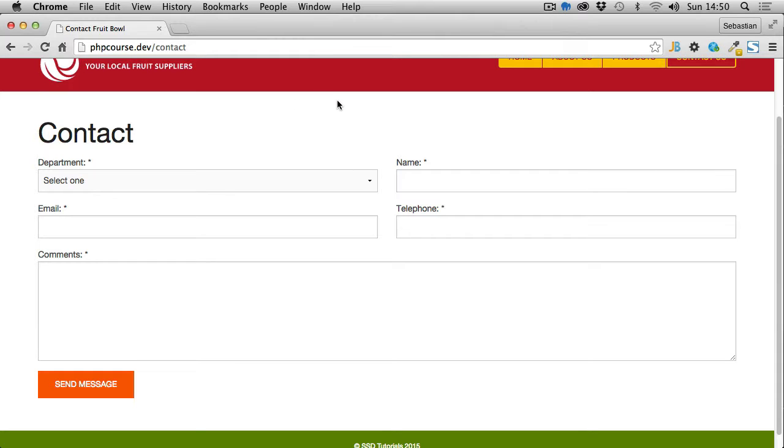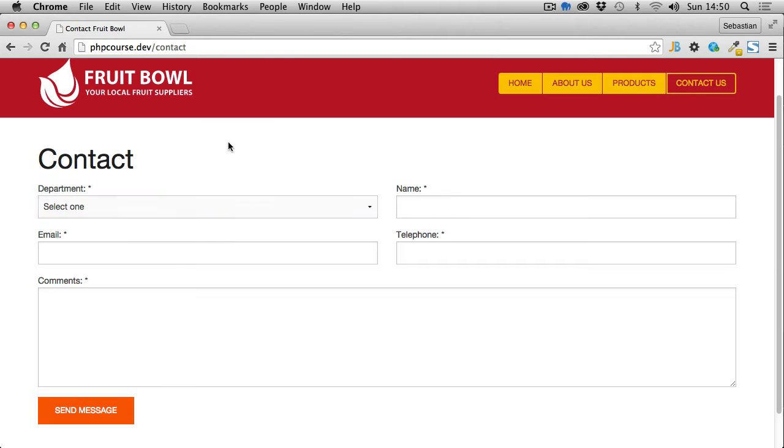Okay, so we have it all ready. Obviously, this is just the static HTML form. We need to, first of all, pre-populate this department drop-down menu. Then we're going to try and validate the form on submission and so on. So let's look at this department drop-down menu in the next video.